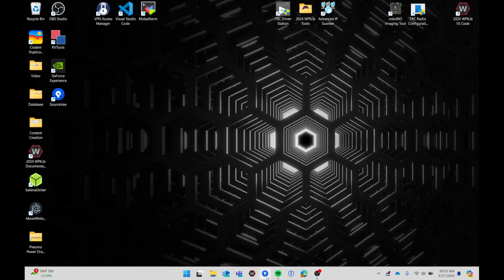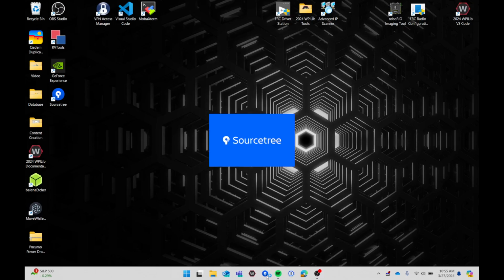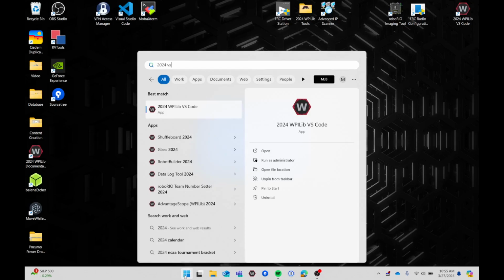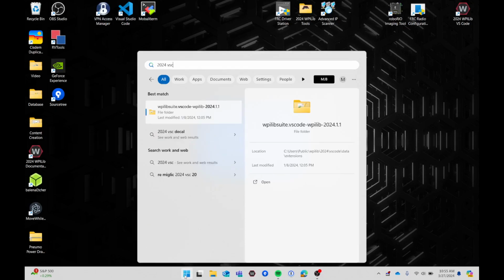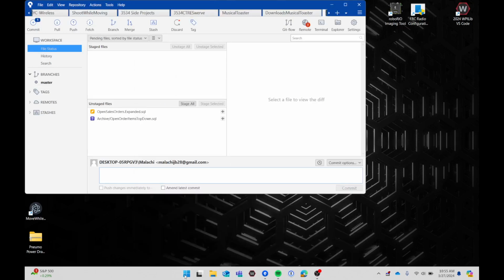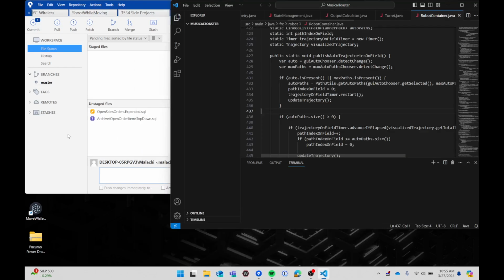So to get started, you want to open up Sourcetree and 2024 WPI Live VS Code. It should be on the screen, or you could just do 2024 VS Code. So you want that open. That's going to allow you to open this up.